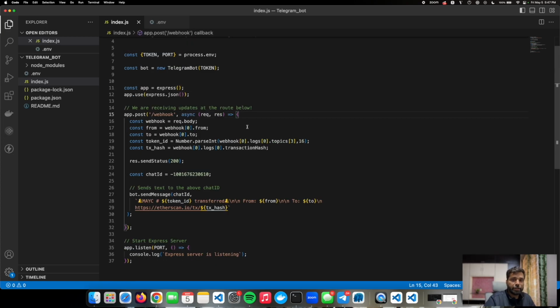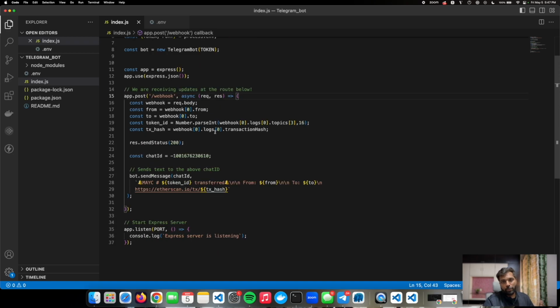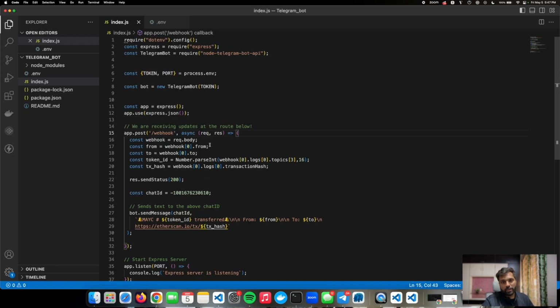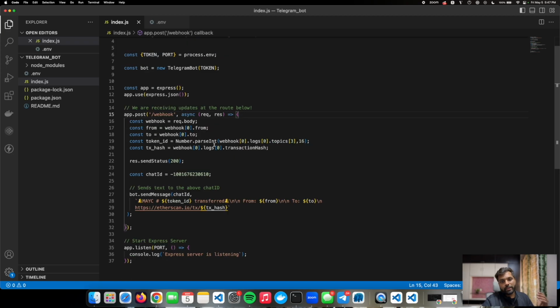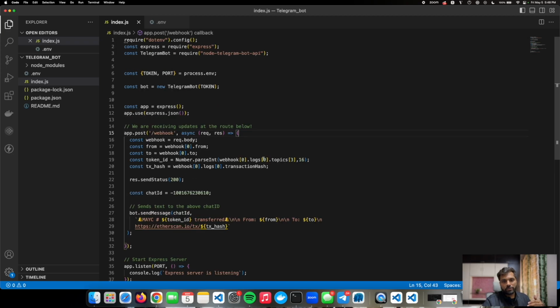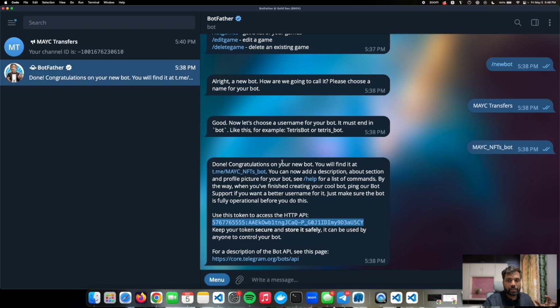Over here, we are creating a new webhook and filtering the data we get from the webhook. So once we get the block data, we will get the from address and to address from the block data, and we will get topic 3 of the event which is emitted.